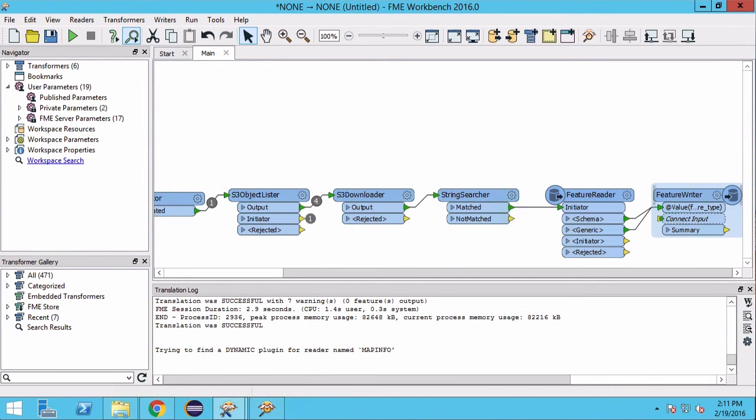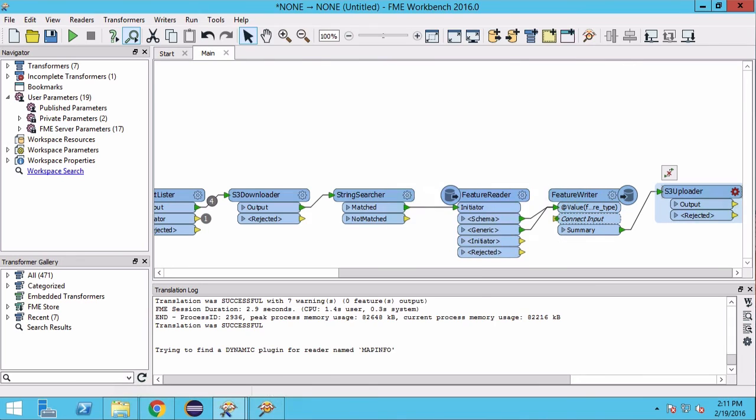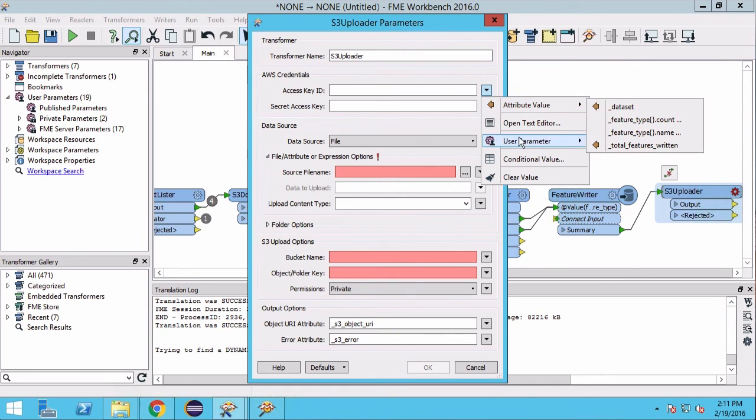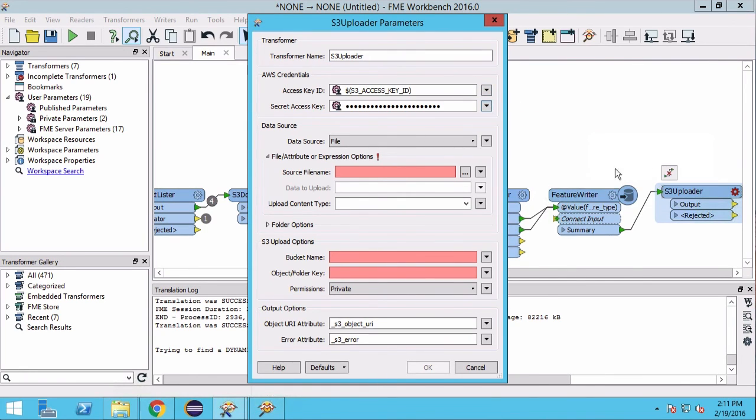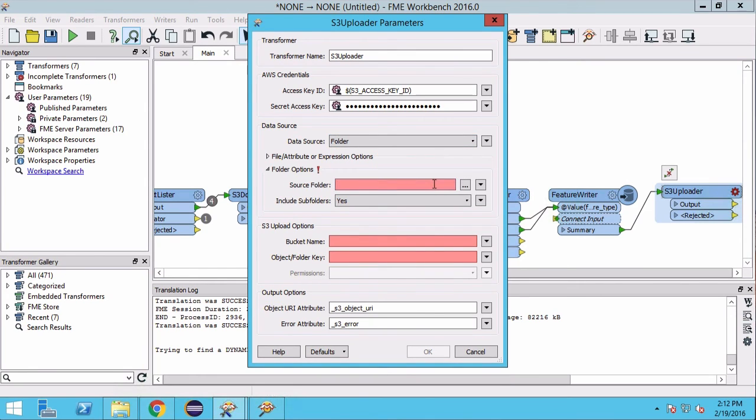We can now add the S3 uploader. Open the parameters and set the AWS credentials. The data source is folder. We will upload the contents of C temp parks shape. The bucket name is FME test and the folder is Parks.